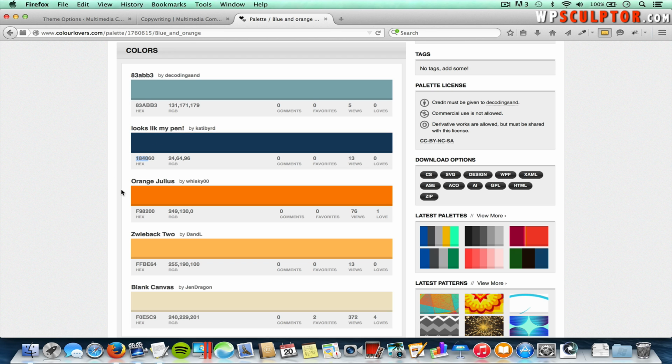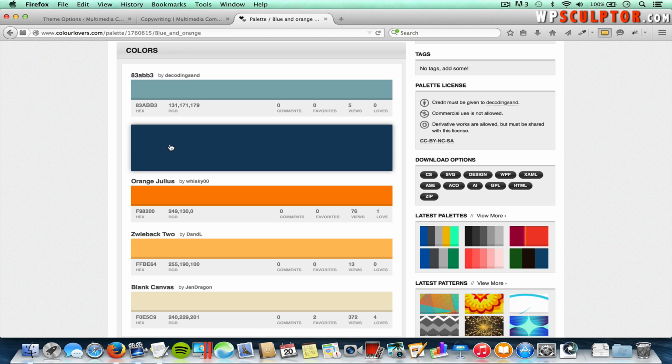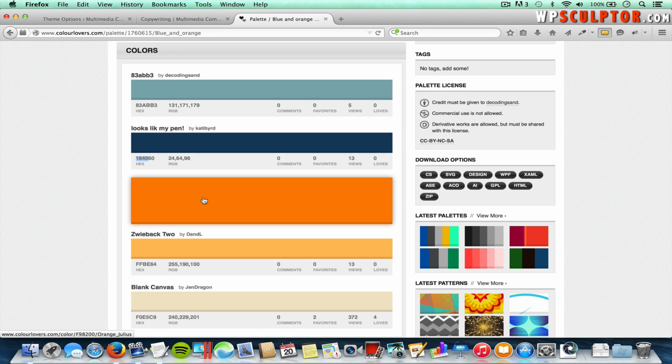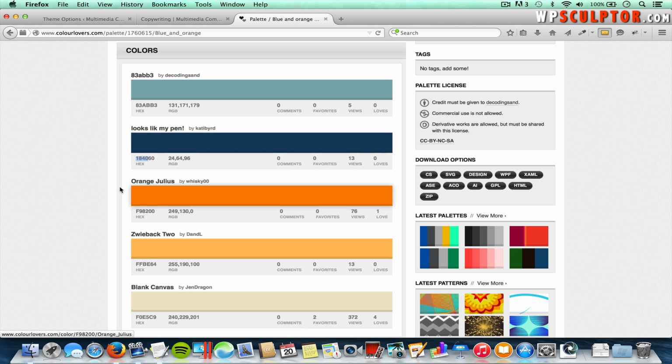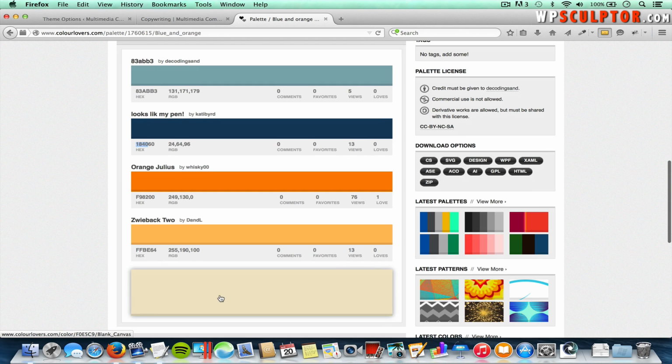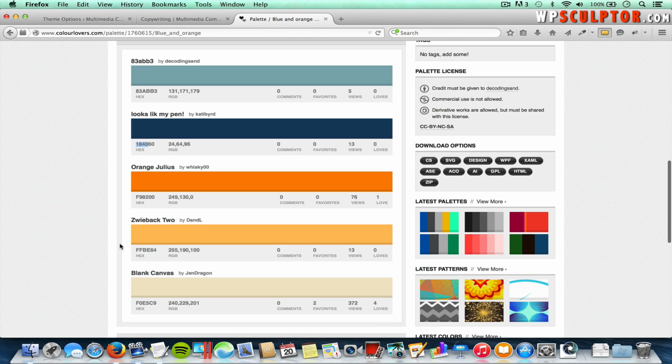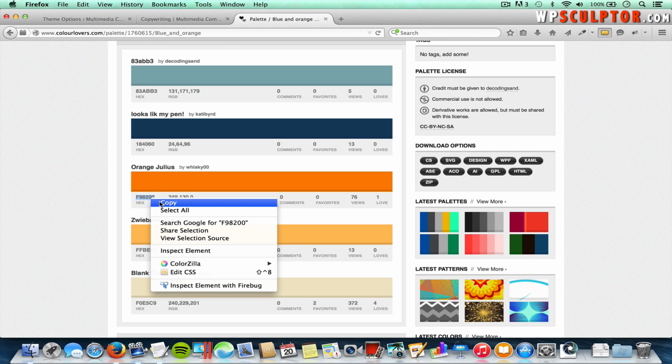So I really liked this color palette because I can use this dark blue and this orange for my logo, and I can also use this dark orange for the primary accent color on my site. And I really like this blank canvas, sort of an off-white color that I can use for my site background. So we'll start out with the primary color of our site by using this orange. So I'm going to copy this hex code and make sure you get all 6 digits.